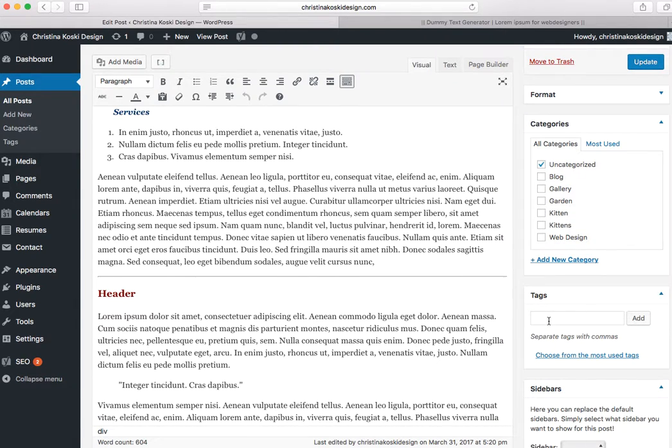Tags are very similar, but the difference is they're just a little bit more specific. They quickly tell the reader what a post is about. They can help a search engine in better understanding the relevance of your site to specific topics.